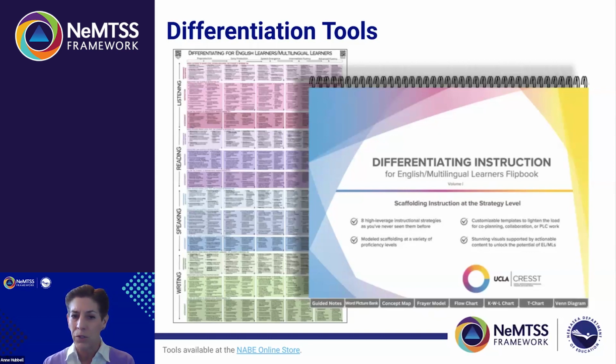The differentiation poster breaks down the domains of listening, reading, speaking, and writing. Across the top level from emerging to proficient, each domain has a brief description of what the student can do at this stage in this domain. Then there are instructional strategies and assessment options for each language level in each domain.